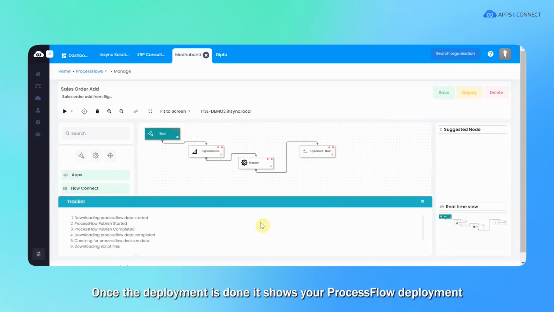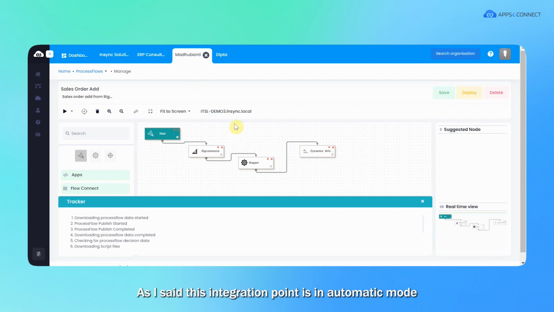Once the deployment is done, it shows that your process flow deployment is successfully done, and thereafter we will go with the execution. As I set this integration point in automatic mode, I quickly go to the BigCommerce side and let's place an order, and it will automatically get synced to Business Central.